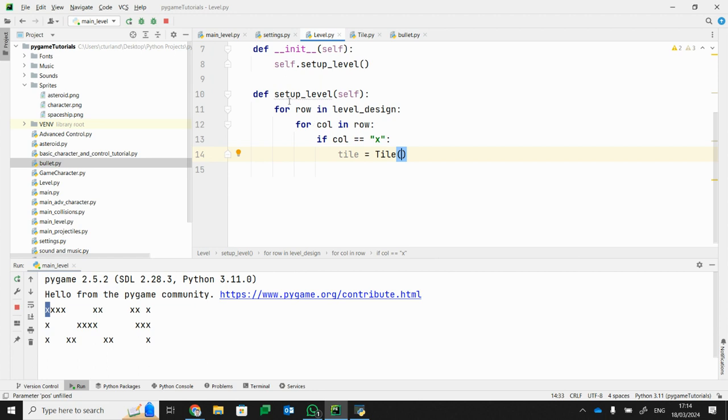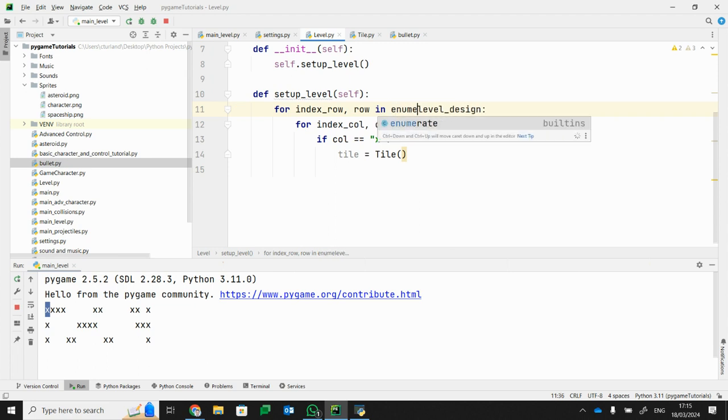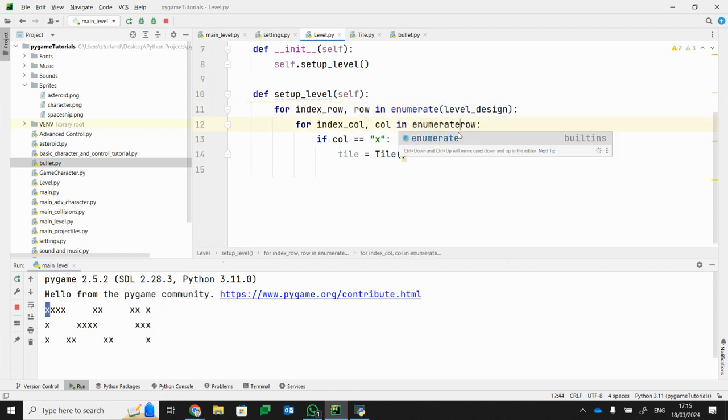Now, we're going to do this based off of knowing which row and which column we're on. We know the height and width of the tile has already been created, so we need to now just work out exactly where the position of that is. And to do that, we need to know, as I say, the actual index of where we are in these. Looping this way doesn't give us access to that. So we really need to know the index row, and we need to know the index column. And the easiest way to do that is to now enumerate through the level design. Okay, and enumerate through the row as well.